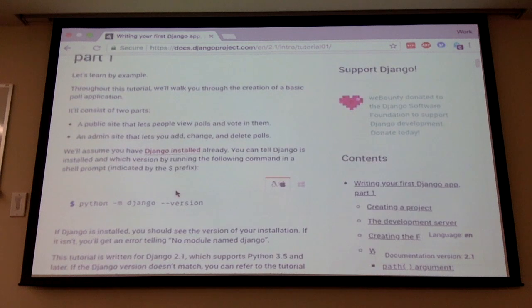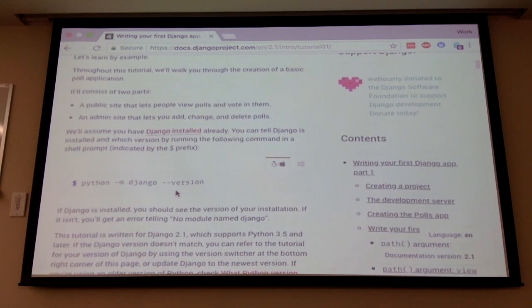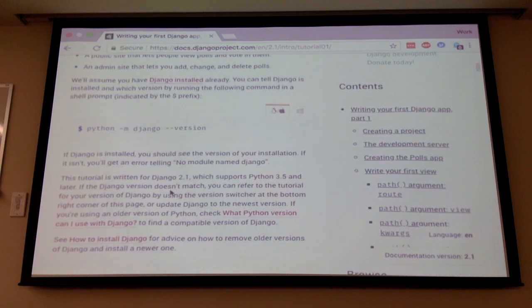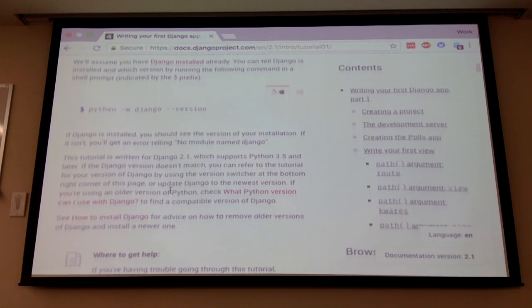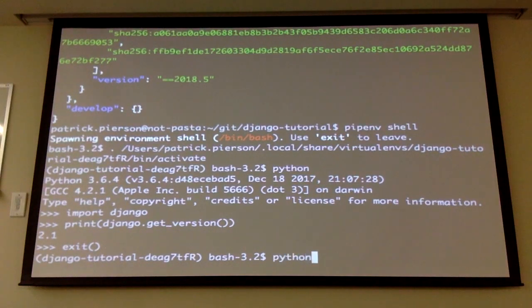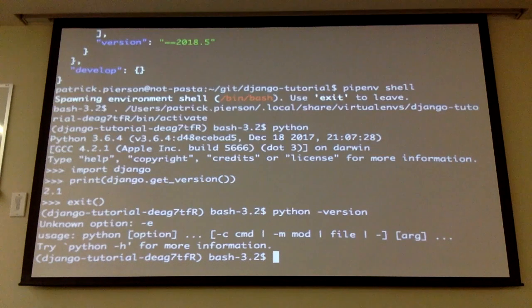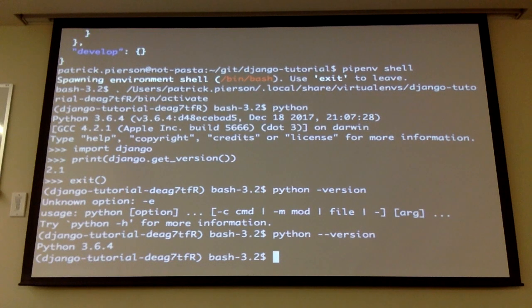Ooh, we can do the version again. We already just did that. We know we have 2.1 installed. If Django is installed, we know that Django is installed, so that's good. This tutorial is written for Django 2.1 and supports Python 3.5. Let's make sure I've got at least Python 3.5. 3.6, close enough.